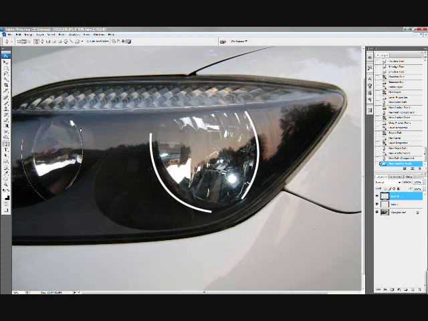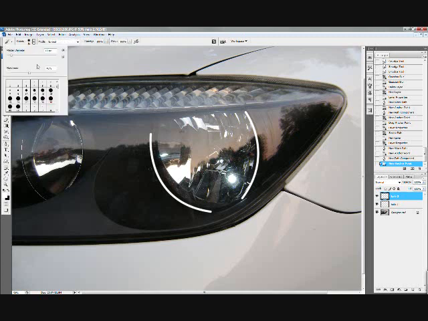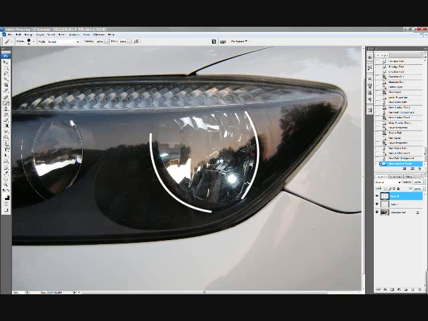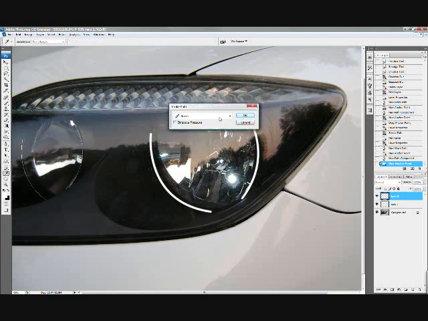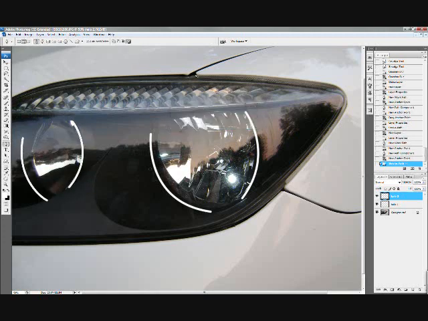And since it's farther, it's going to be a little smaller. So select your brush tool again, go down to maybe 16. That looks pretty good. Go back to your pen tool, right click, stroke path. Make sure it's brush, hit OK, boom.